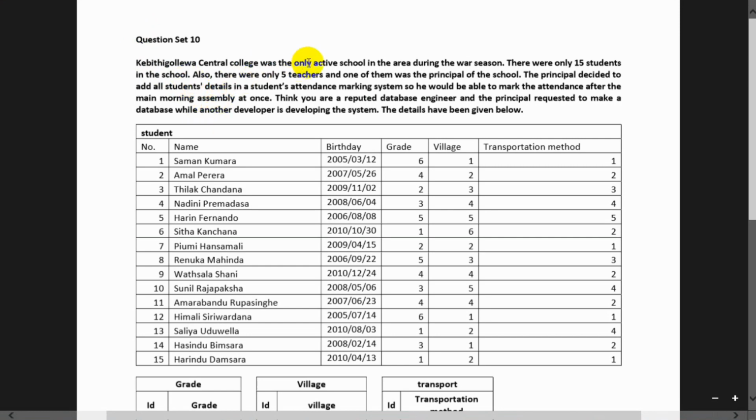So Graphically Central College was the only active school in the area during the war season. There were only 15 students in the school. Also, there were 5 teachers and one of them was the principal of the school. So there are 4 teachers and 1 principal. The principal decided to add all the students' details in a student attendance marking system, so he would be able to mark the attendance at once after the morning assembly.